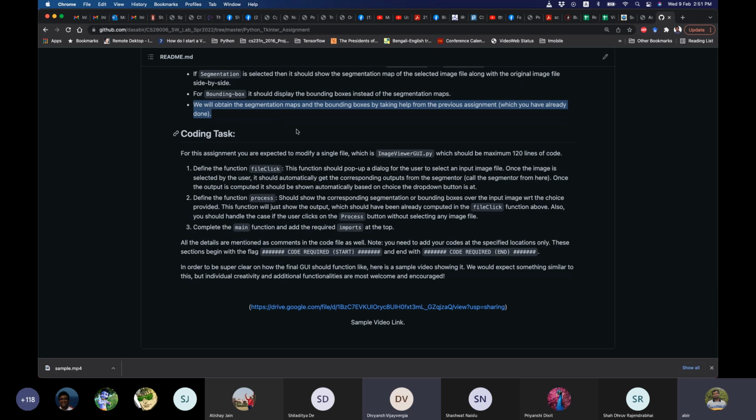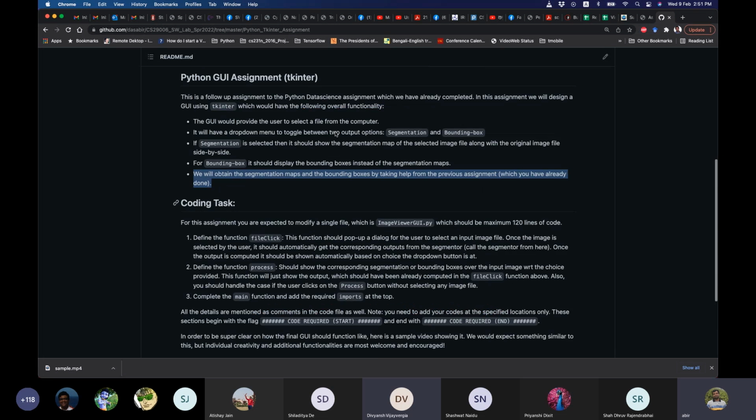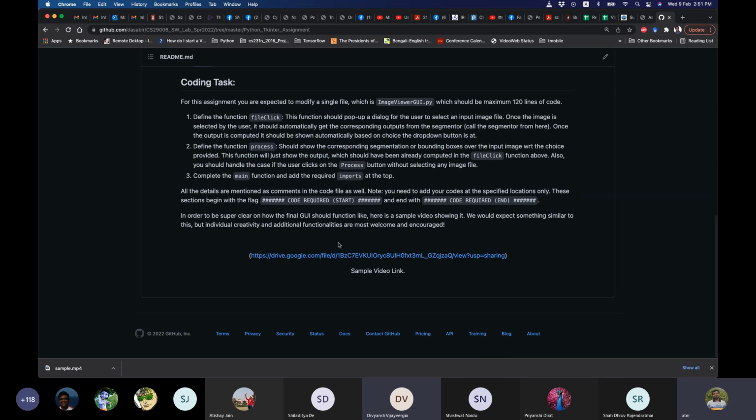Now, before I go to the coding task, let me give you a sample of how it should look. This is the advantage of working with images and GUIs, I can show you what I want. In order to be super clear on how the final GUI should look, here is the sample video showing it. We'd expect something similar to this, but individual creativity and additional functionalities are most welcome and encouraged.